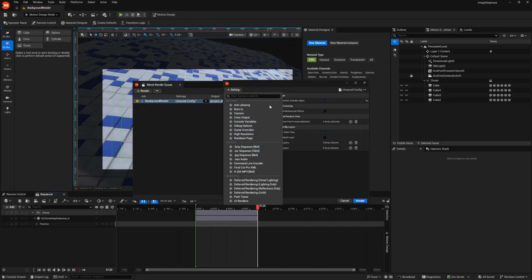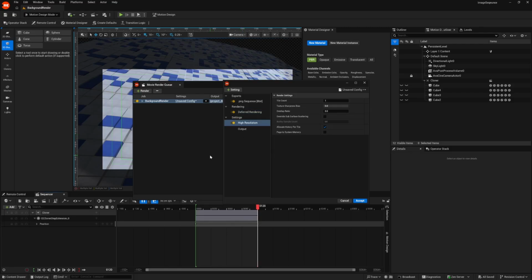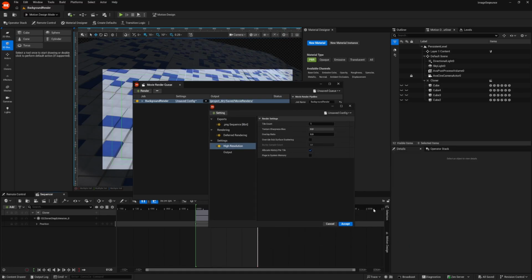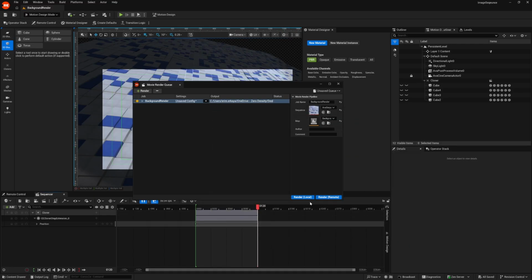And one last thing to show you, you can see there are a bunch of settings that you can add. You can try each one of them and see the results by yourself. But the one I want to add is high resolution. So it will render out in high resolution mode. This is important for me. I think pretty much everything is ready, so I can hit accept and I will choose render local.